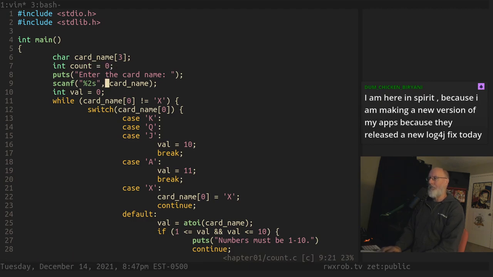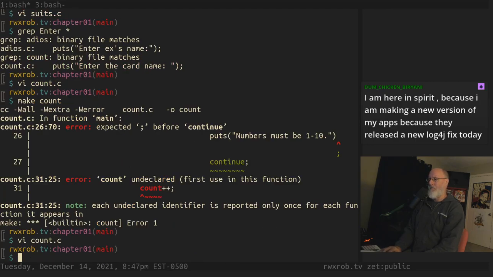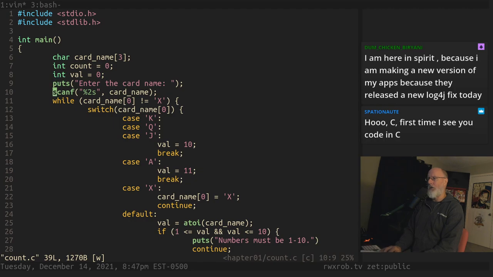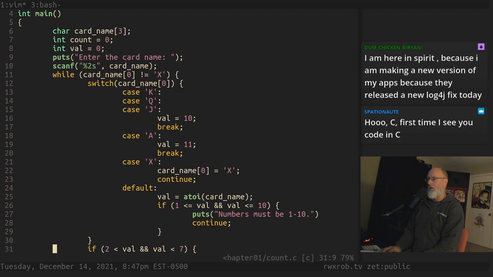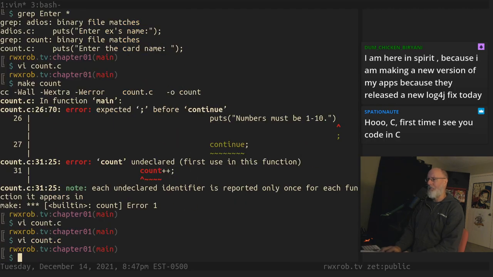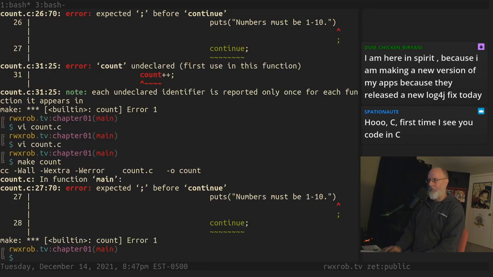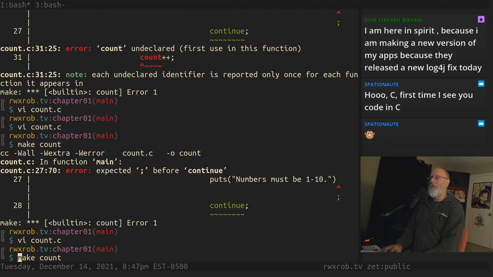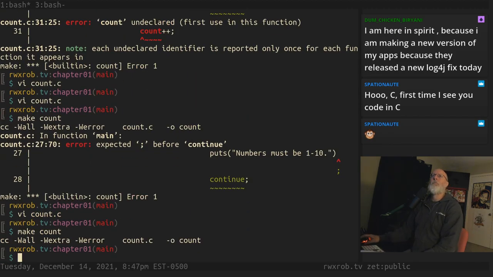Equals 0. So count is different than the value. Put those next to each other, though. Nice to put all that stuff together. Continue. Oh, whoopsie. Yep.